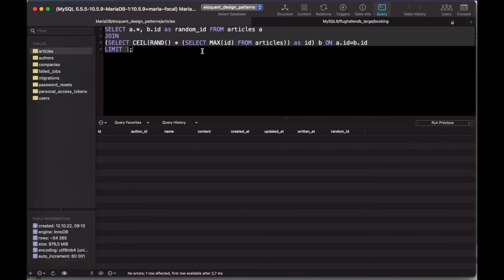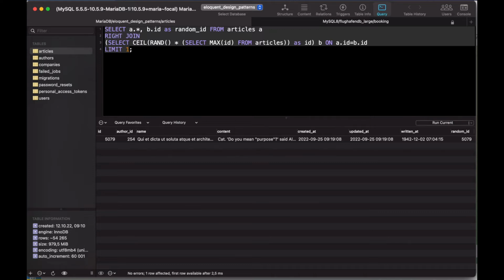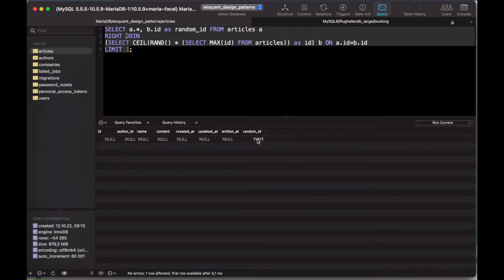So let's do it. Okay. Now let me change my join real quick and hit the gap again, only this time with the right join. Okay. Okay, so the random ID is 11,000, and yeah, so the gap is between 10,000 and 15,000. So is there a way to work around it?